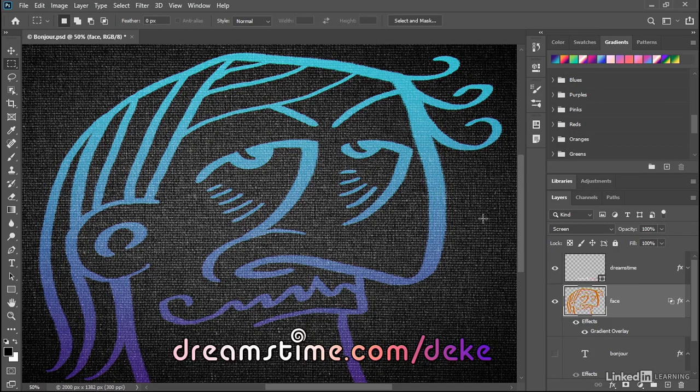So many keyboard tricks, so little time. And yet that wraps up my introduction to the new gradients panel here inside Photoshop 2020.